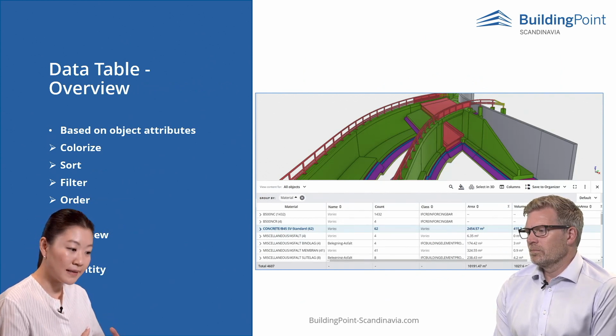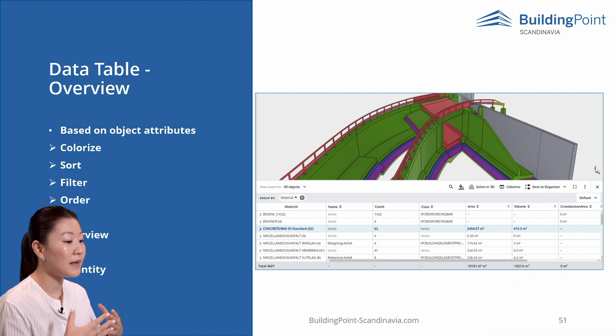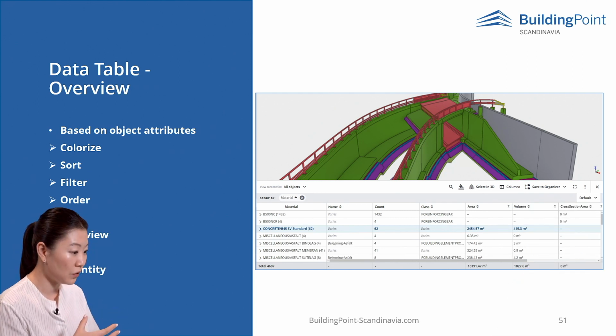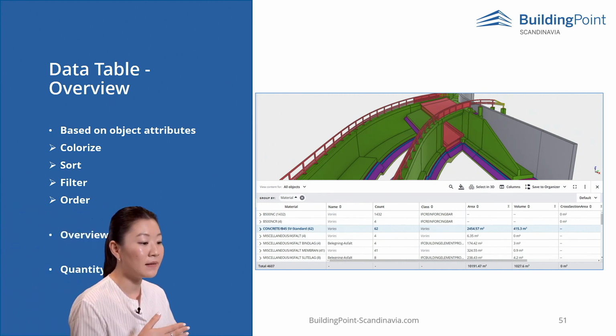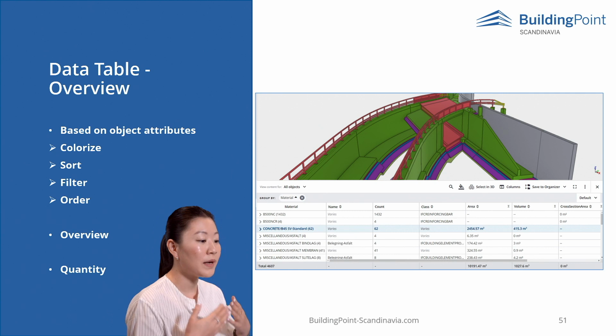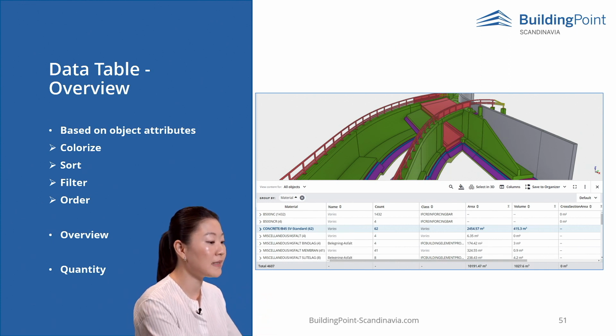We can think of Data Table as an ITO, information takeoff, and MTO, material takeoff tool. Data Table can group objects based on different properties. We can choose which columns should be visible. We can check quantities and export them to Excel sheets as CSV format.